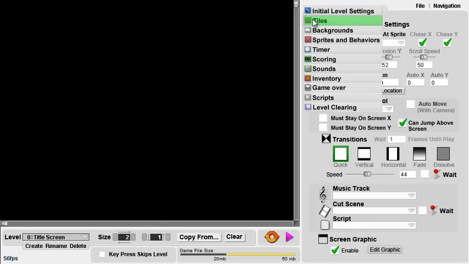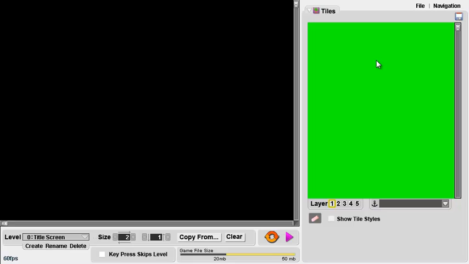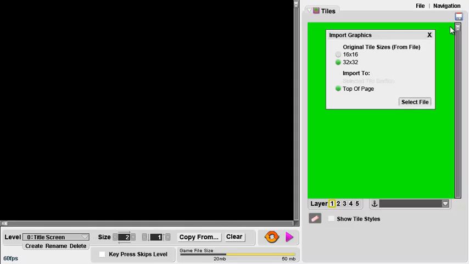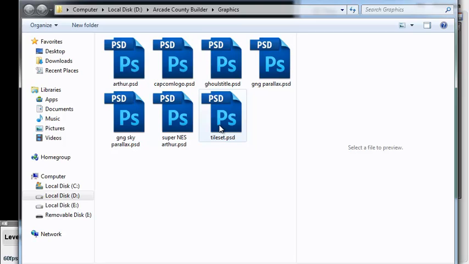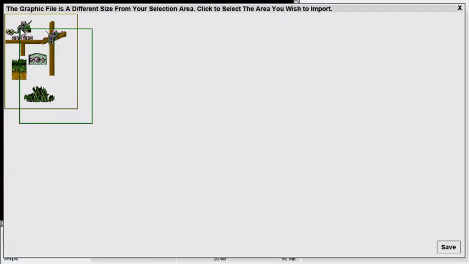So to begin with, we're going to go ahead and do some tiles, and I'm going to do just sort of a little fake Ghouls and Ghosts title screen. I've got some Sega Genesis Ghouls and Ghosts graphics. So the first thing we need to do is we're going to be importing 16 by 16 tiles. Let's select our tiles. There's our tile set. So there are Ghouls and Ghosts graphics.